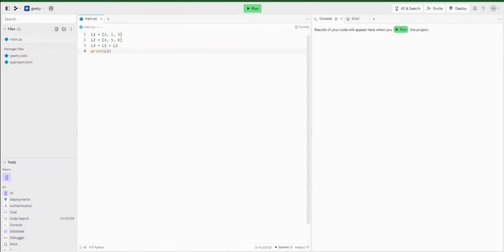The first operation we're going to be looking at is using the plus sign concatenation for two lists. Let's see what that gives us. When we go run, this runs, and so when we use the plus sign for concatenation of two lists, it simply extends the first list by the second list.